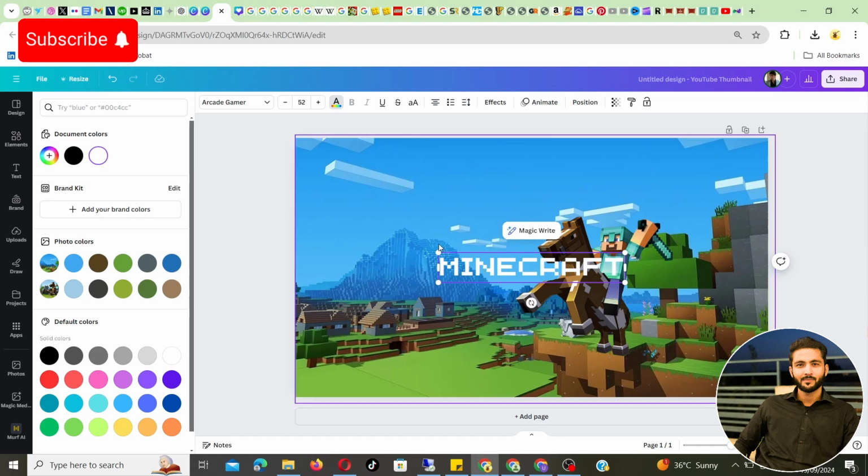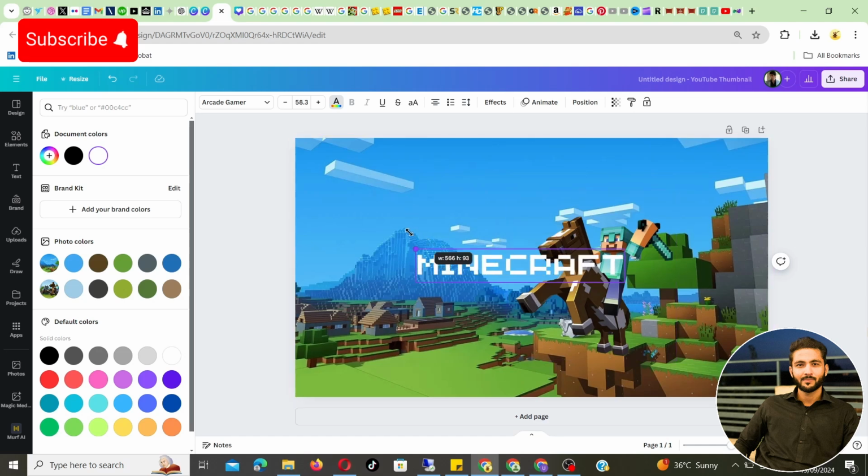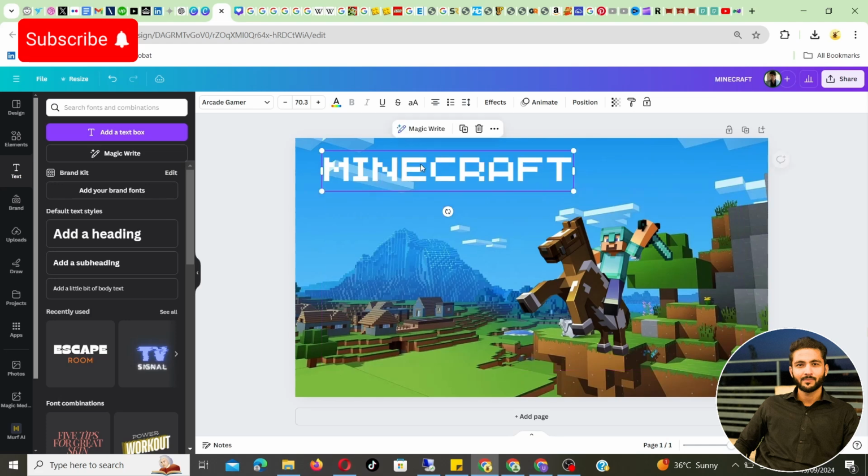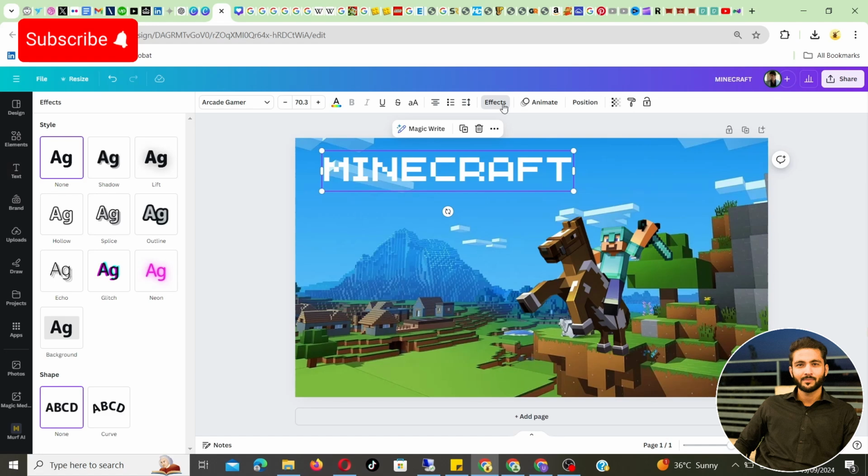Okay, so you have the Minecraft game. So you can increase its size. I will be making 2-3 variations of this so that you understand. Okay, so now it is looking quite good, but we want to make this text more visible.